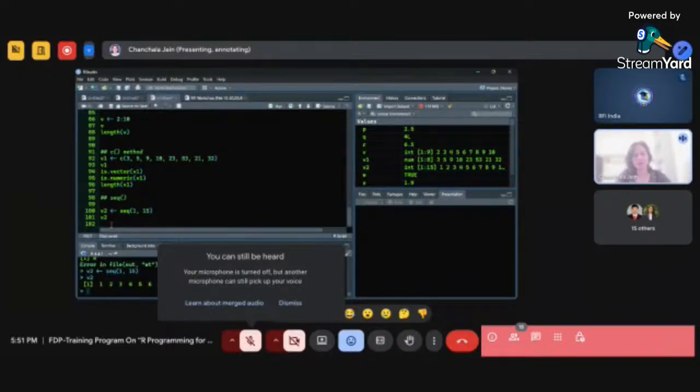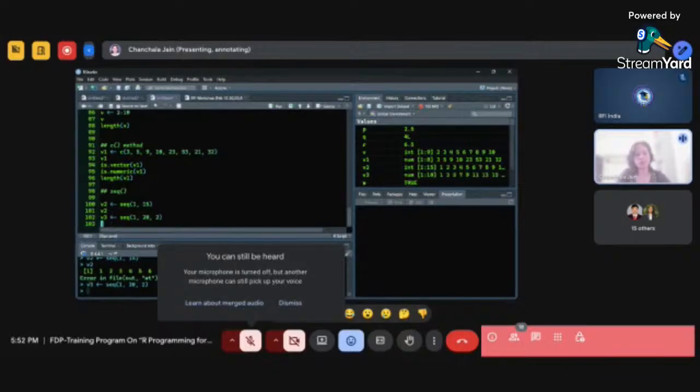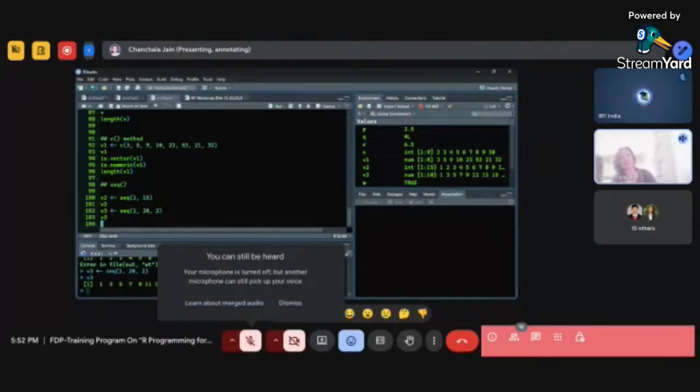Apart from this, suppose I have written V3 using the sequence function, 1, 20 and here 2. That means I want to create a sequence starting from 1 and ending at 20, and the sequence should increase by 2. So it is executed. I am pressing Control Enter. It is returning 1, 3, 5, 7, 9, 11, 13, 15, 17, and 19. So the minimum is 1, and your sequence will be between 1 and 20, increasing by 2. Is it clear? Okay to all?